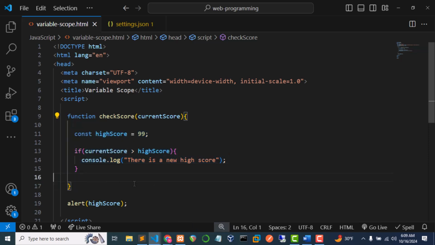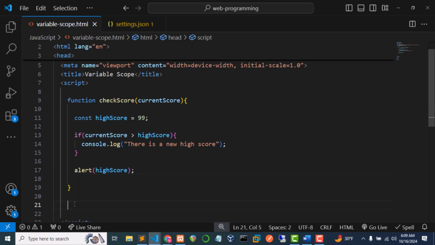If I wanted to, I could take the alert, the problematic code right here, and I could move it to inside the function. Let me do that right here. I'm just going to cut it from here, and I'm going to put it underneath the if statement right there. Okay, that should fix the problem. The only thing is now that I'm not calling the function. So in order to see this work, I'd have to actually invoke the function. So I'll do that right here.